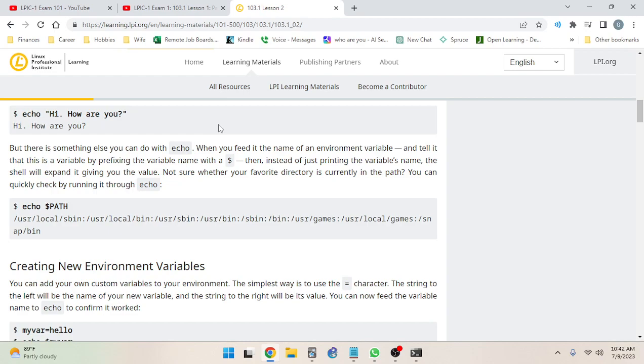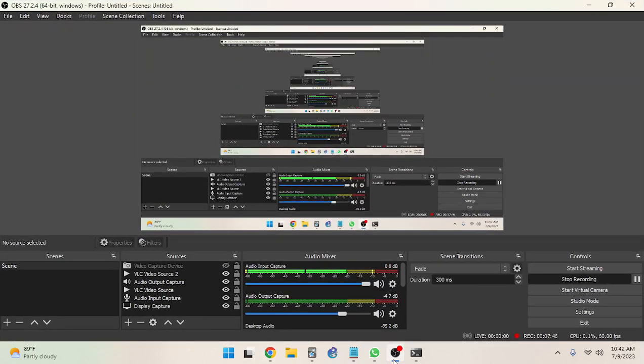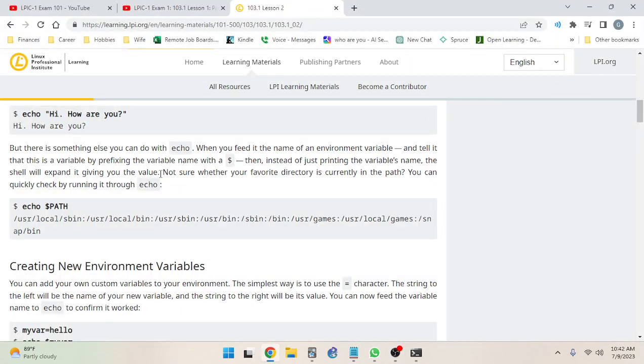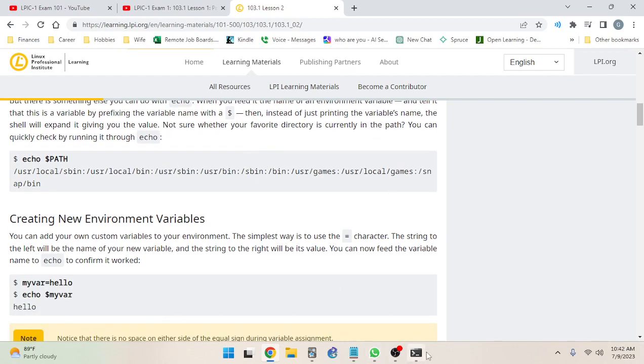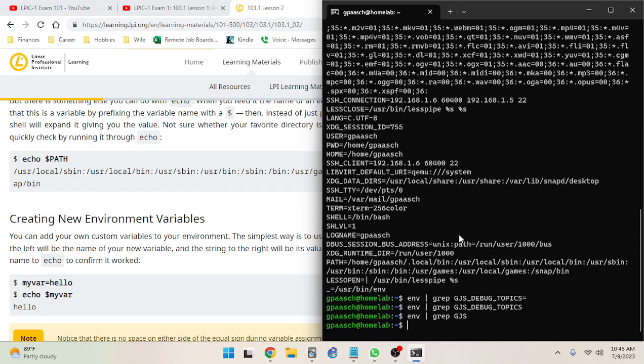But there is something else you can do with echo when you feed it the name of an environment variable and tell it that this is a variable by prefixing the variable name with a $ sign. Then instead of just printing the variable's name, the shell will expand it, giving you the value. Not sure whether your favorite directory is currently in the path? You can quickly check it by running through echo. So let's see if my favorite directory is in the path.